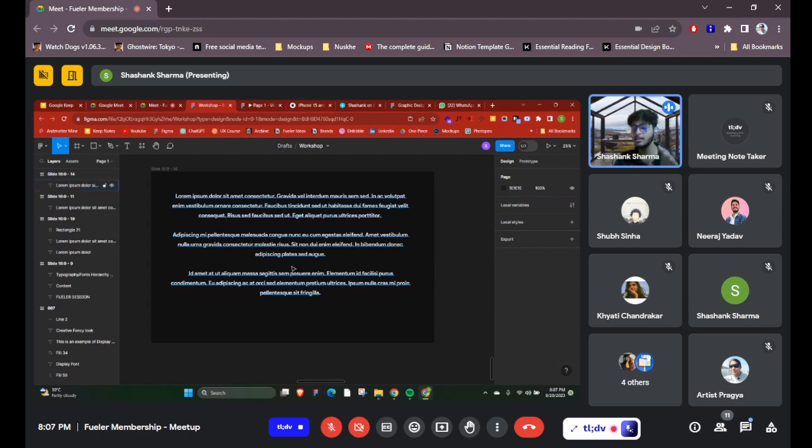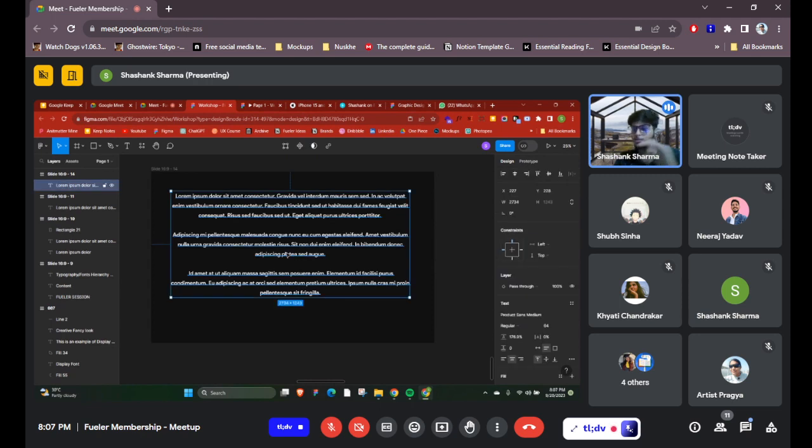This was regarding alignment. But I'm not saying don't use center alignment. If there is very little text, a one liner or two liner, just go with that. There's no issue with that. But where there is a big chunk, please avoid that.